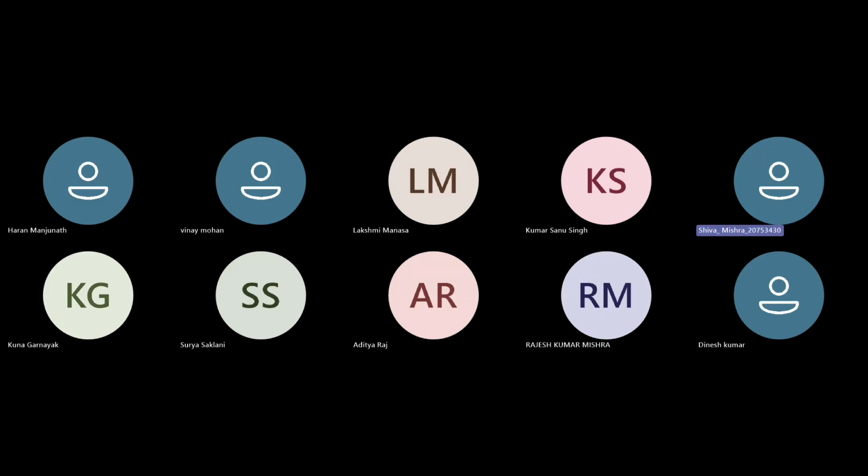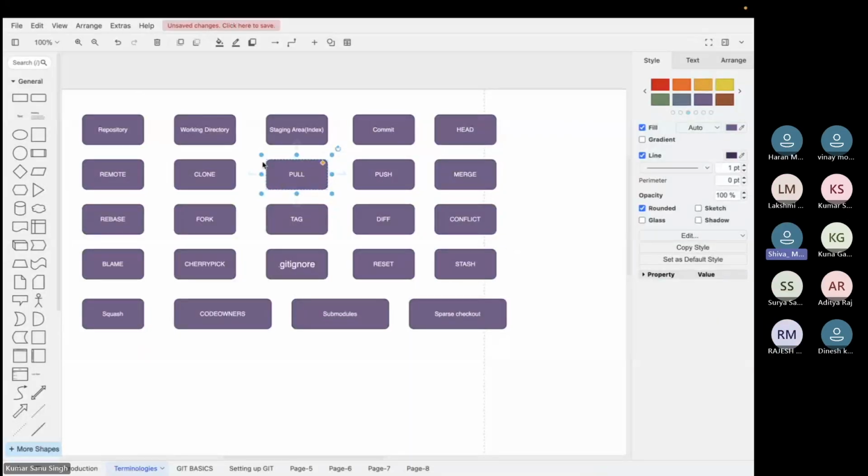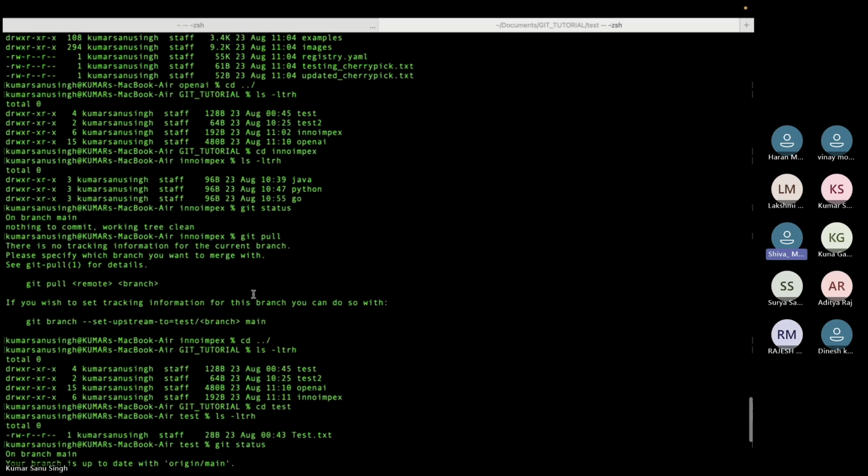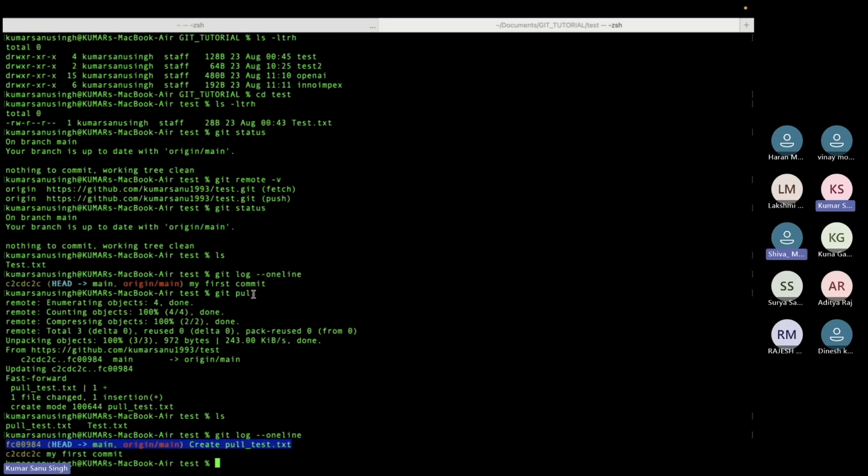Can you please tell me about pull, this pull one, again? Yeah, sure. And one more doubt: we used commands like git remote -v. So will you provide us all the commands, or do we need to note them? I'll give you a doc with all the commands and explanation.